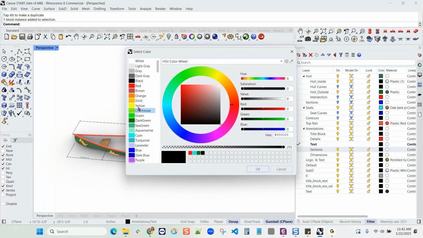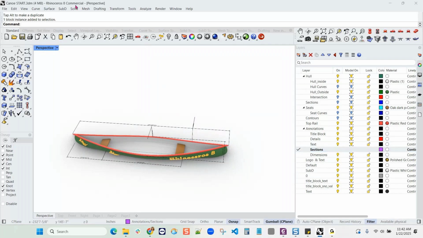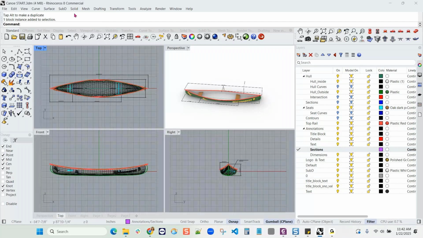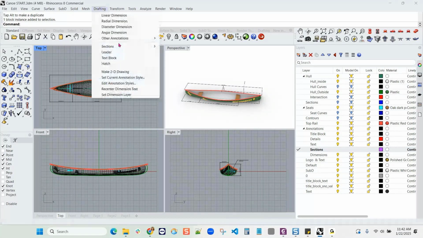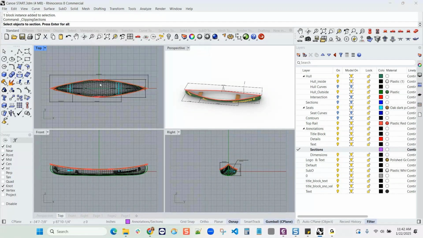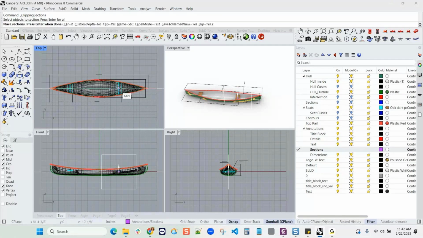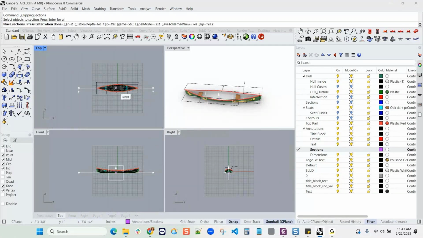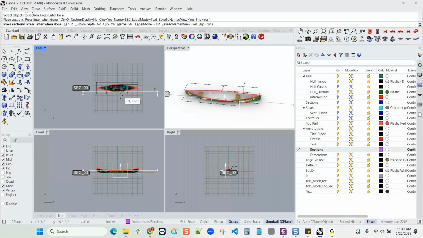So you can do that for management, and you can add a section up here under drafting sections and create right there. Okay, so I'm going to enter to accept all and then create a section that goes through the middle of the Canoe. Okay, and you can see the direction that it's pointed.